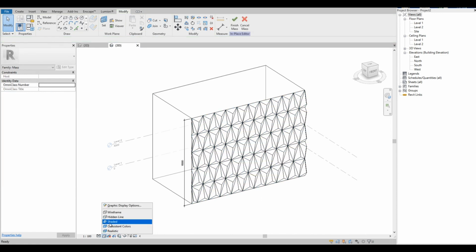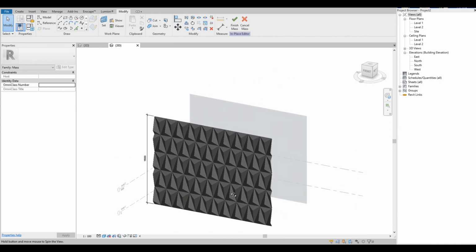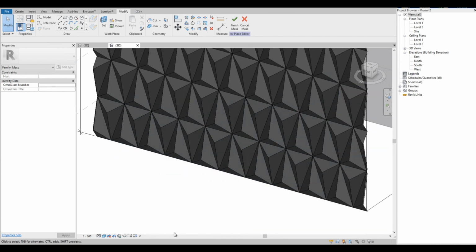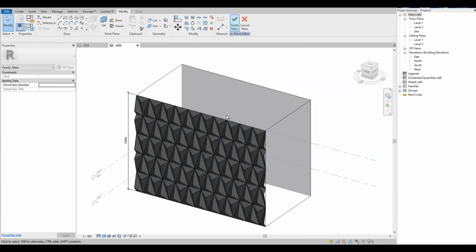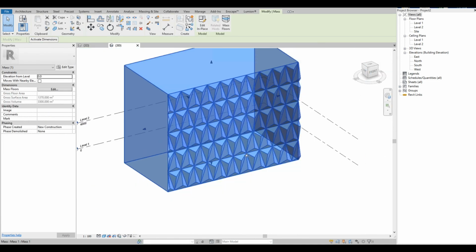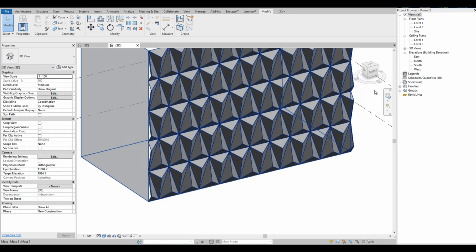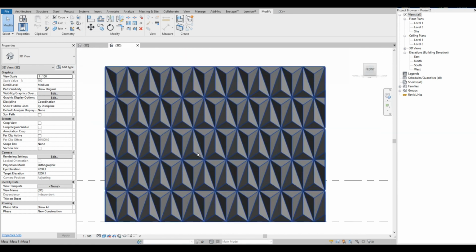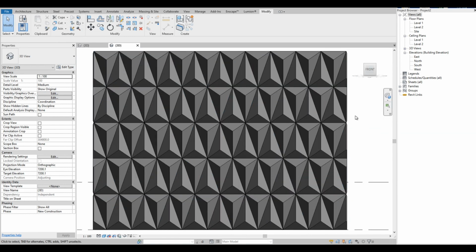Let's change the graphic display to shaded. Now we have a facade that was from the curtain panel pattern-based family that we created. This is a great example of a pattern-based facade, and you may create your own pattern using a similar method. Alright, that's it for now. We hope that you have learned to create a facade from this Revit tutorial.